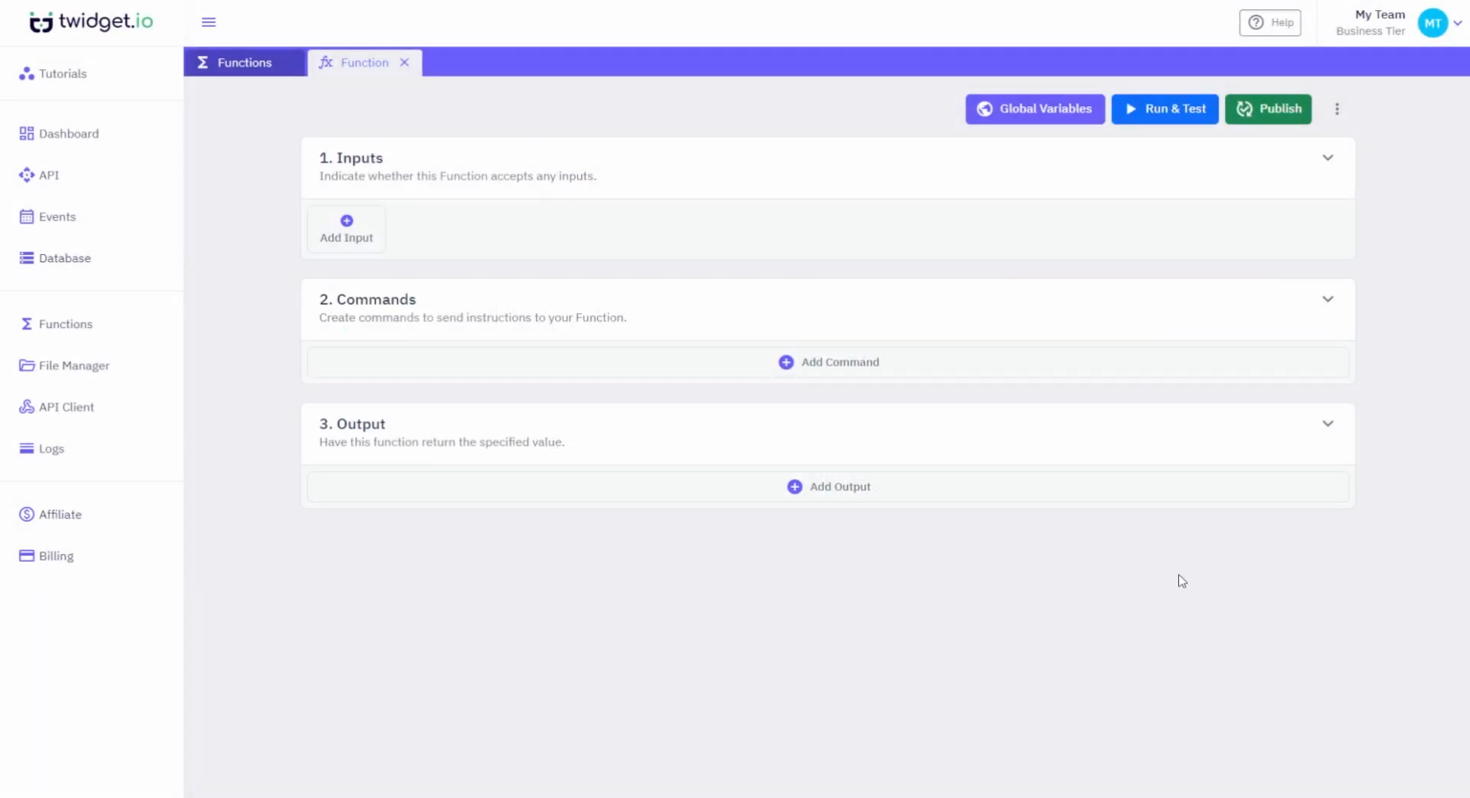Commands are the building blocks of the Twidget no-code platform. They function like code statements, performing operations such as creating and updating variables, loops, conditionals, and manipulating data in the data store. To create a command, click on the Add Command button.